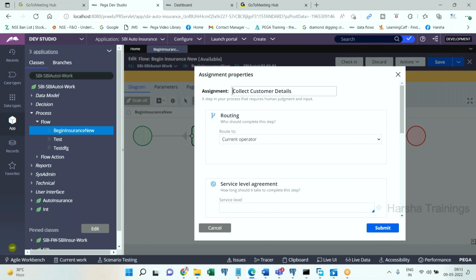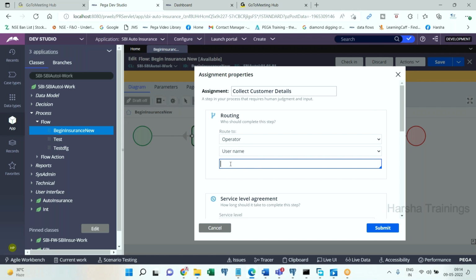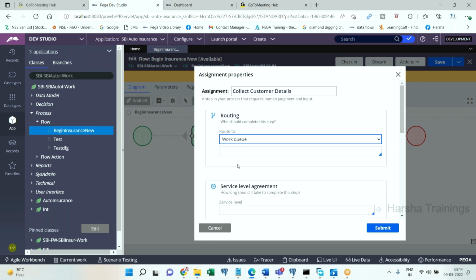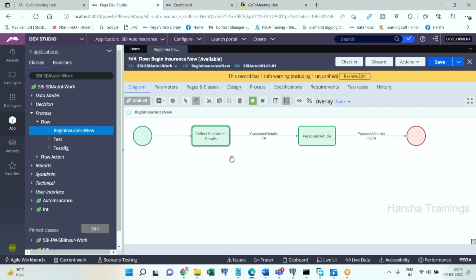Not a problem. I was explaining the concept; the application is not a big deal. Look at here. Route to operator: you give an operator ID here, any operator ID. Or route to work queue: you mention the name of the work queue here. We will be doing all of this. So you either route to a single operator, or you route to a common bucket. If you route to a single operator, when the operator logs in and goes to My Work, they will see it. If you route to a work queue, the operator logs in and goes to the dashboard, and on the right bottom they will see that. Okay, everyone clear?